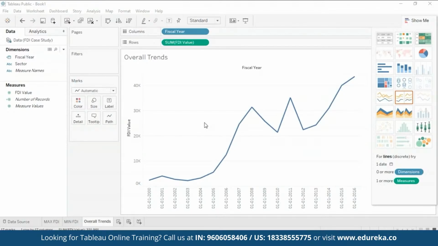And I think it's pretty obvious because 2008 and 9, the fiscal year of 8 and 9, was actually the year of the global economic crisis and global recession. So it makes a lot more sense if you think about it that way. And then it shot back up in the year 2011 and carried on to our current fiscal year, which has the most FDI value, 2016 and 17.